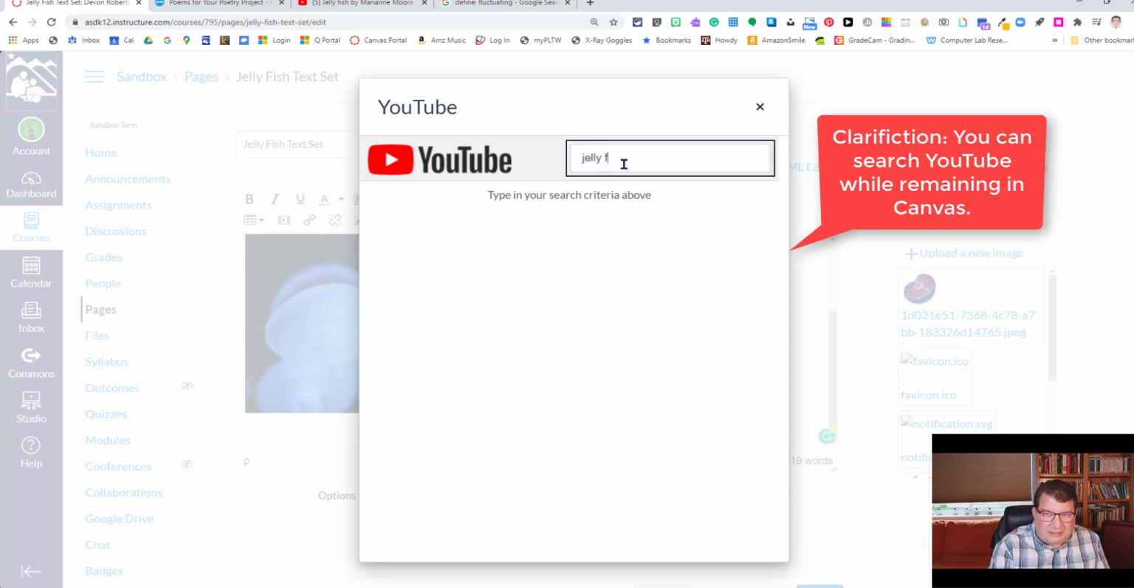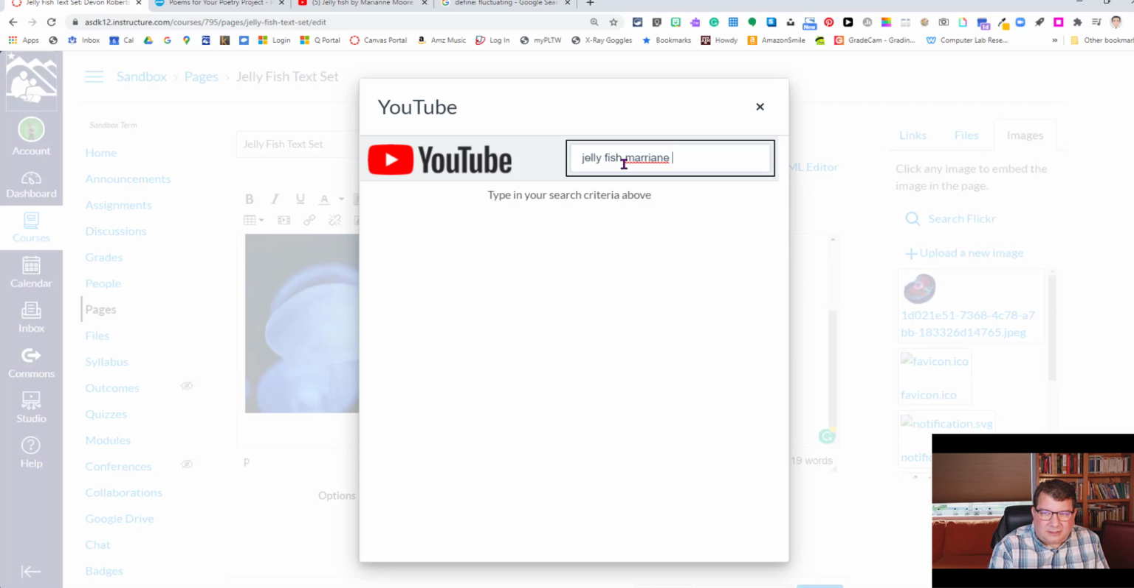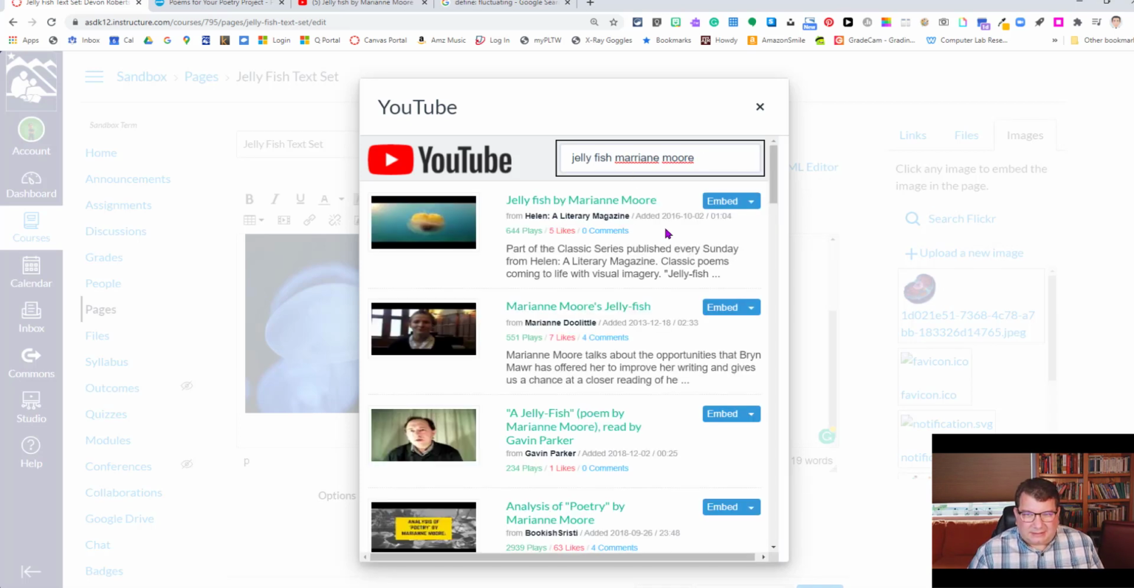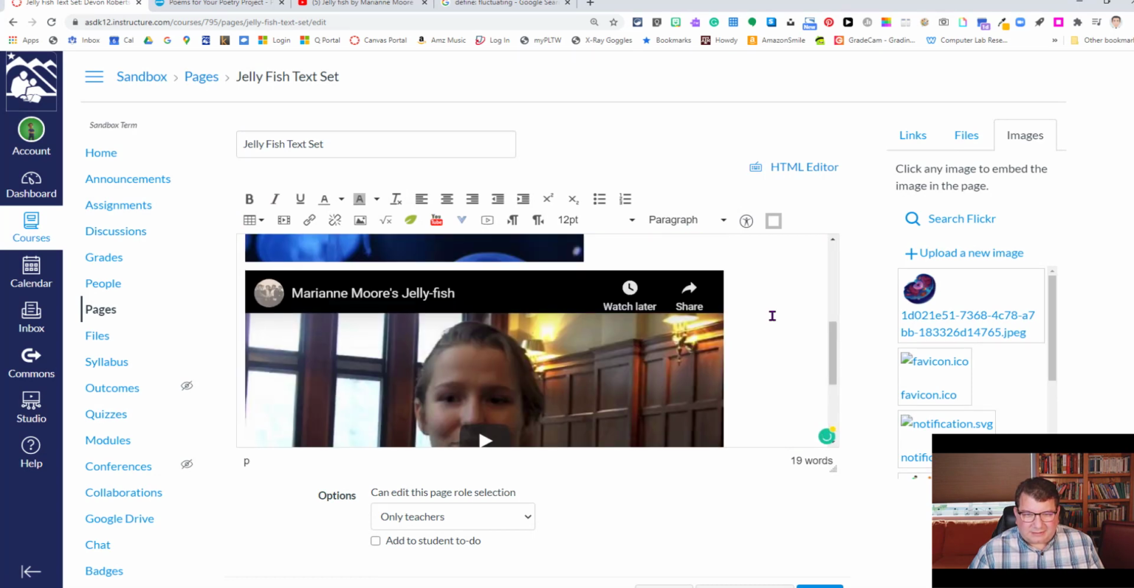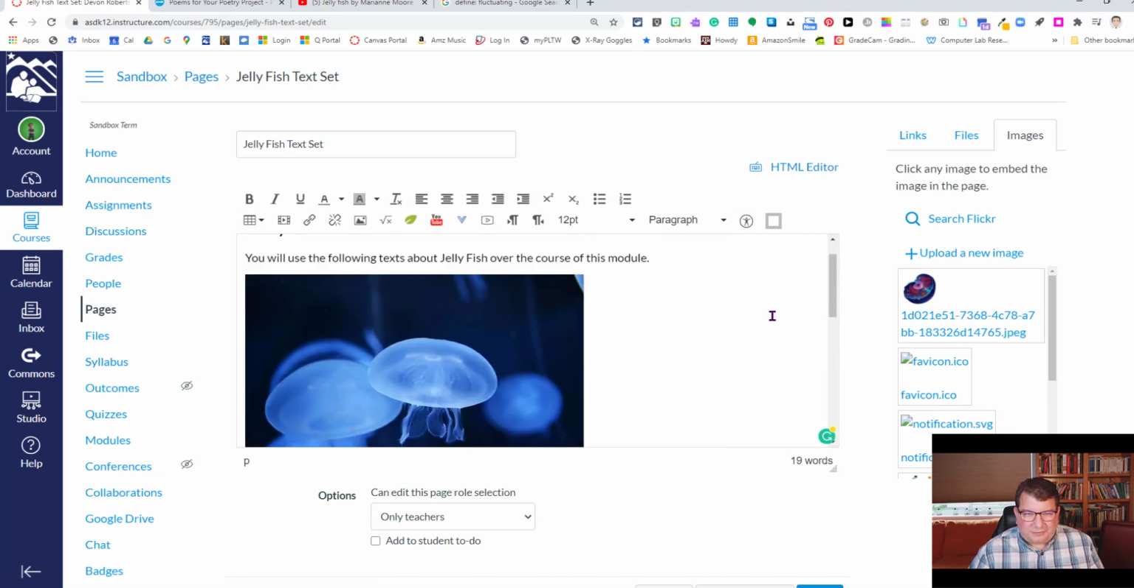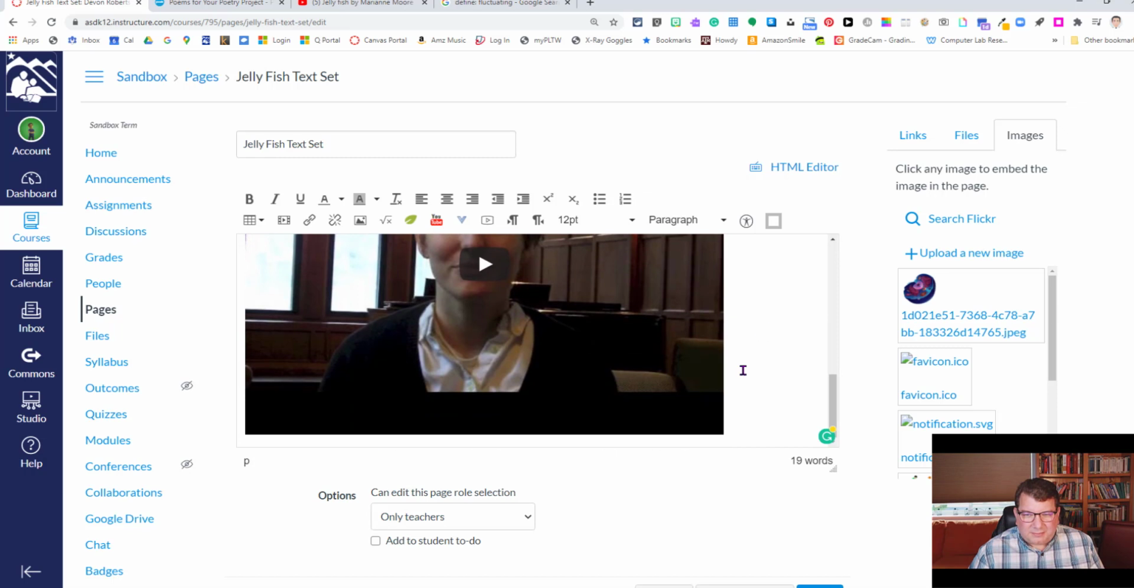And I could put Jellyfish, Marion Moore, because that's the poem we're about to put in here. And let's see, we've got a couple of different people reading the poem, so let's go Embed. All right, and so we've got this young lady who's going to be reading the poem for us. And let's get the poem itself in there.